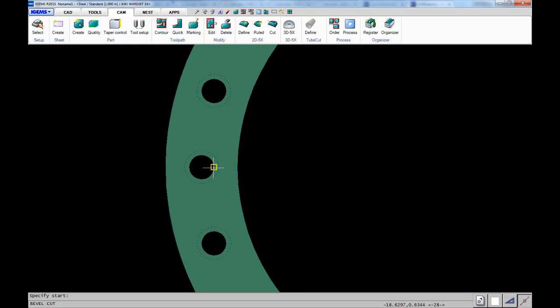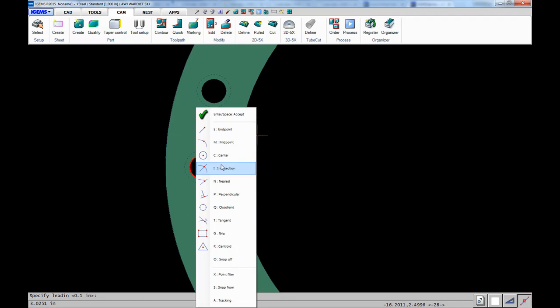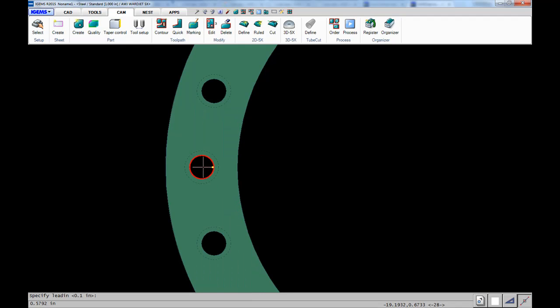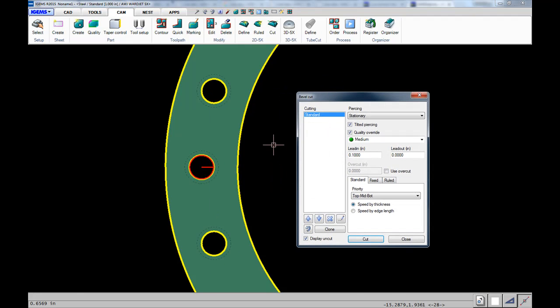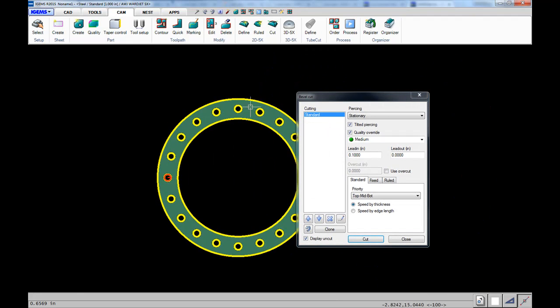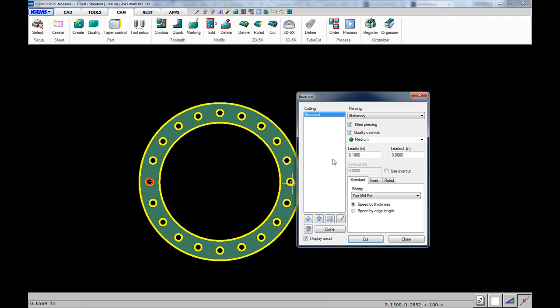So we'll put a lead on this hole here, and we hit enter because we want to go all the way around this geometry, and we want to go in that direction. And we'll do the lead in starting at the center of this hole here. And so now we want to do that same lead in on all the other holes, but we don't want to do that process for each of those holes.